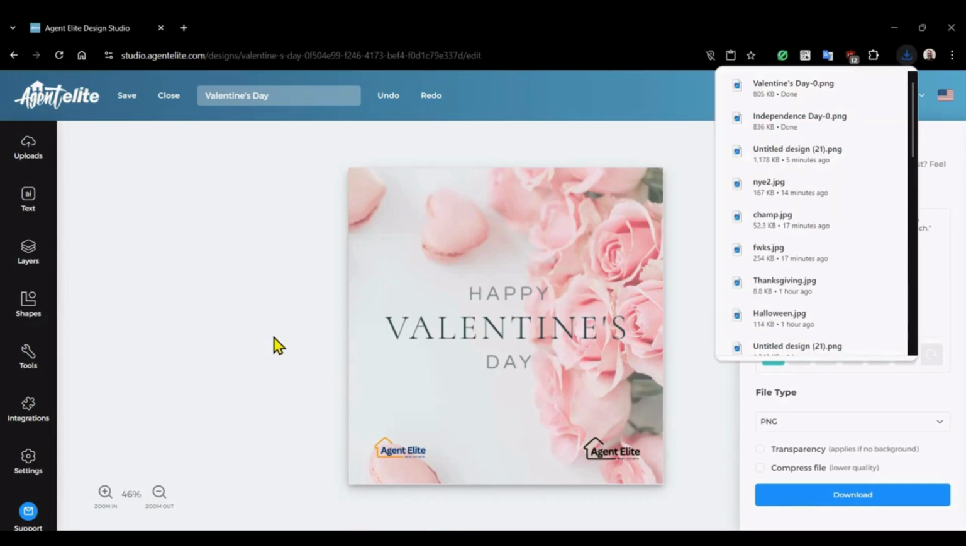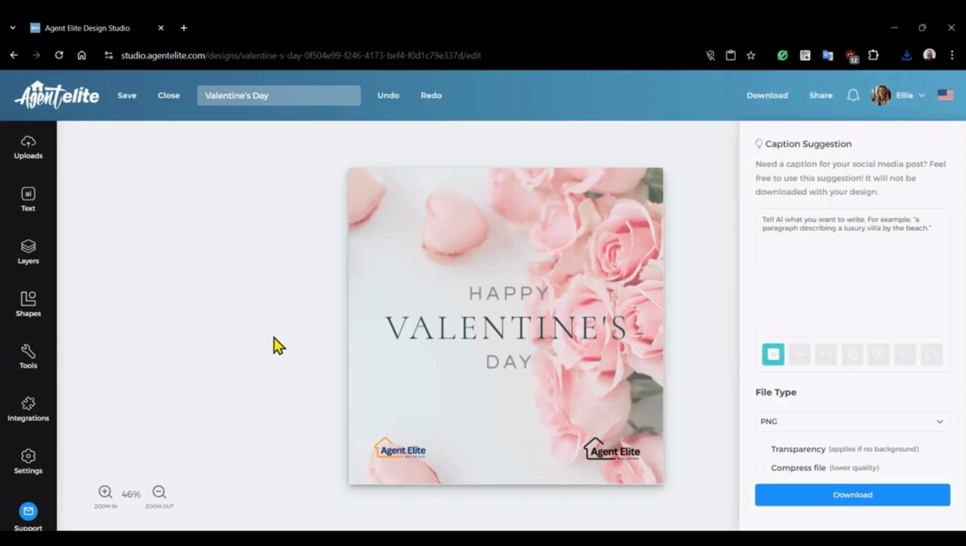Okay, now that that's downloaded, if you use a social media marketing manager, you can actually schedule these weeks and even months in advance. Okay, let's get out of this and let's go find another one.